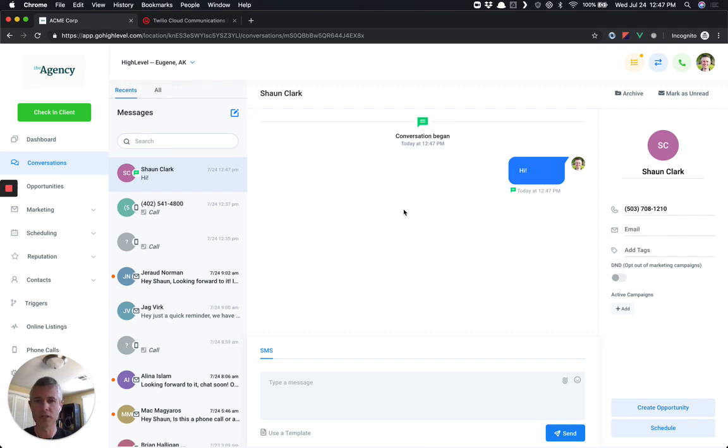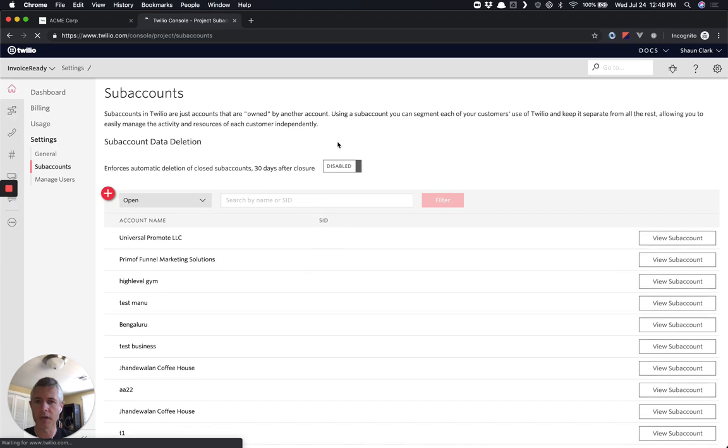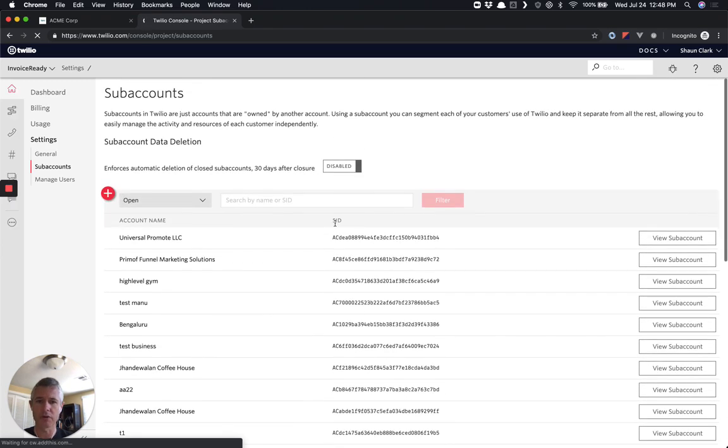So the first thing you need to do is log into Twilio. Once you've logged into your Twilio account, you're going to want to find the sub account that belongs to the account that's sending out. So how do we do that? Up in the top right hand corner, you can click this gear wheel and then you can click sub accounts. Now, oftentimes you'll have a lot of sub accounts, and so you need to figure out which one we're talking about here.